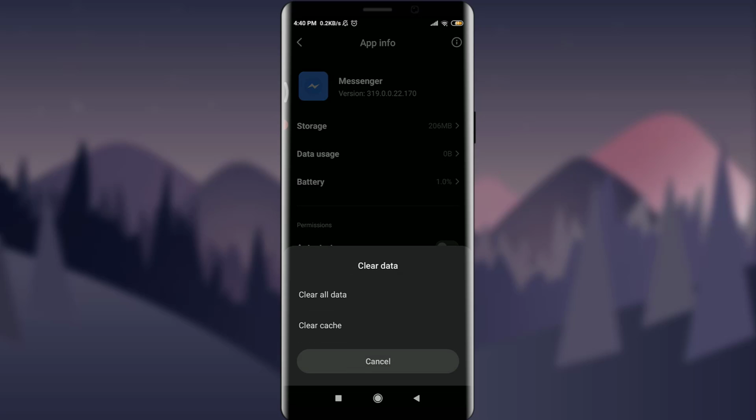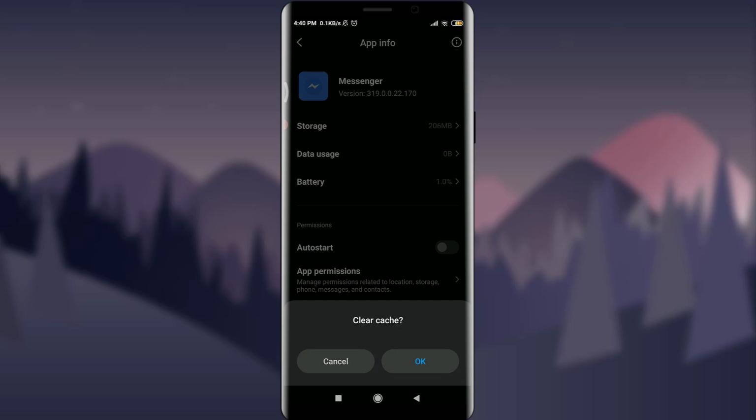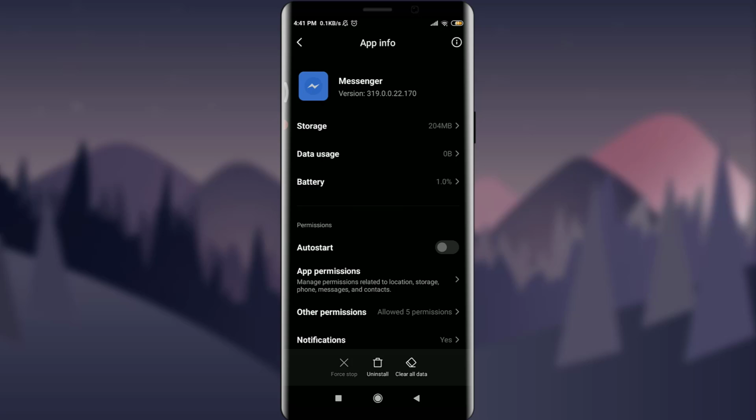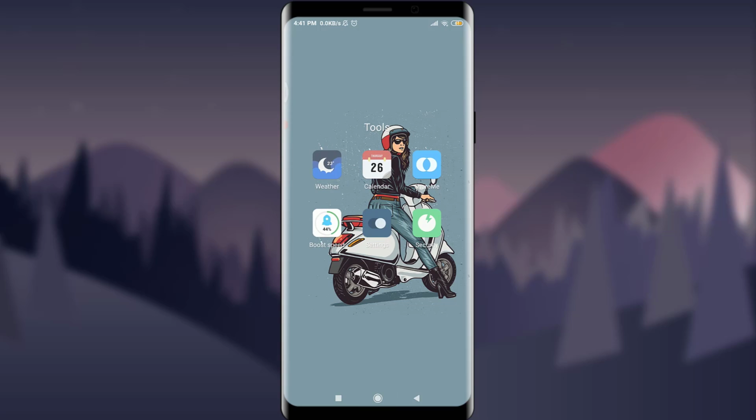Tap on clear data. Tap on clear cache below clear all data. Tap on OK. Just by doing it, you have successfully removed all of the cache of this particular app. And this has made Messenger totally fresh and healthy to use it back again, which could be the second reason of you facing the login error. And I hope it will definitely work.